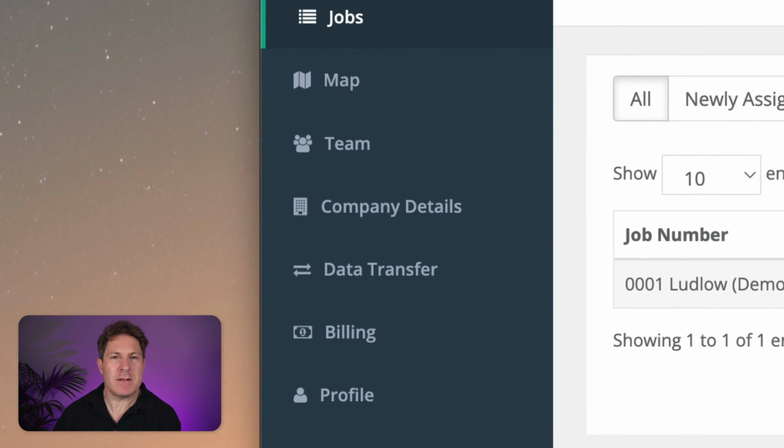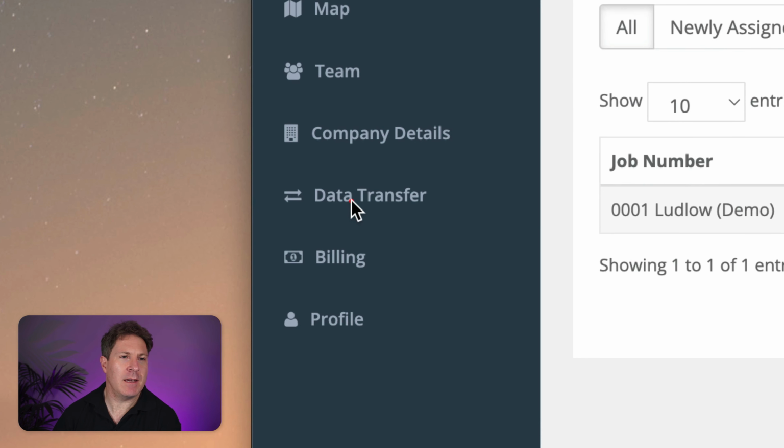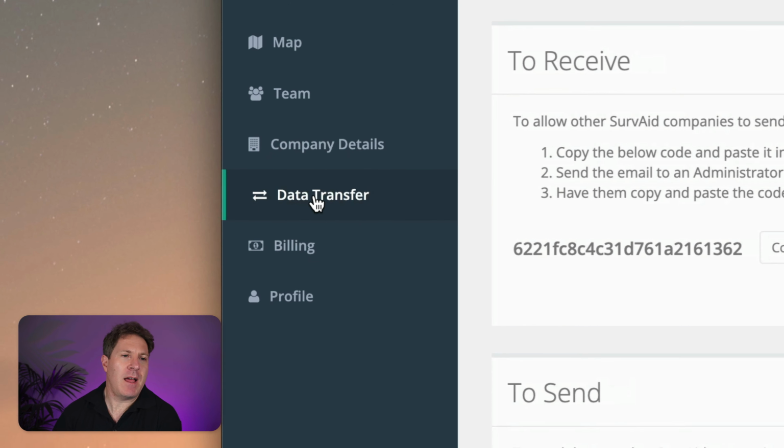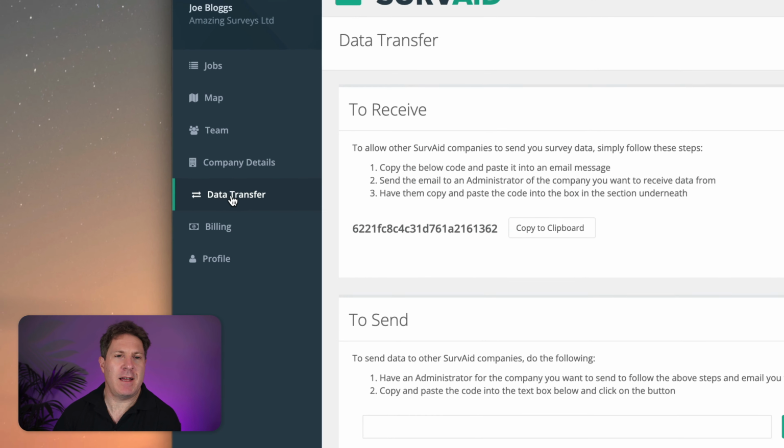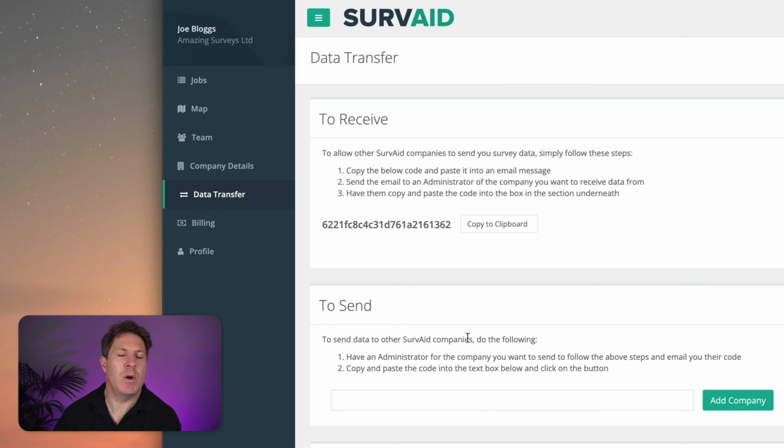So to be able to do that, I will go to the data transfer section in the navigation on the left, and we can see in here that there's kind of two areas that have some basic instructions on there. So every company in Survaid has its own unique ID, which is this code here.